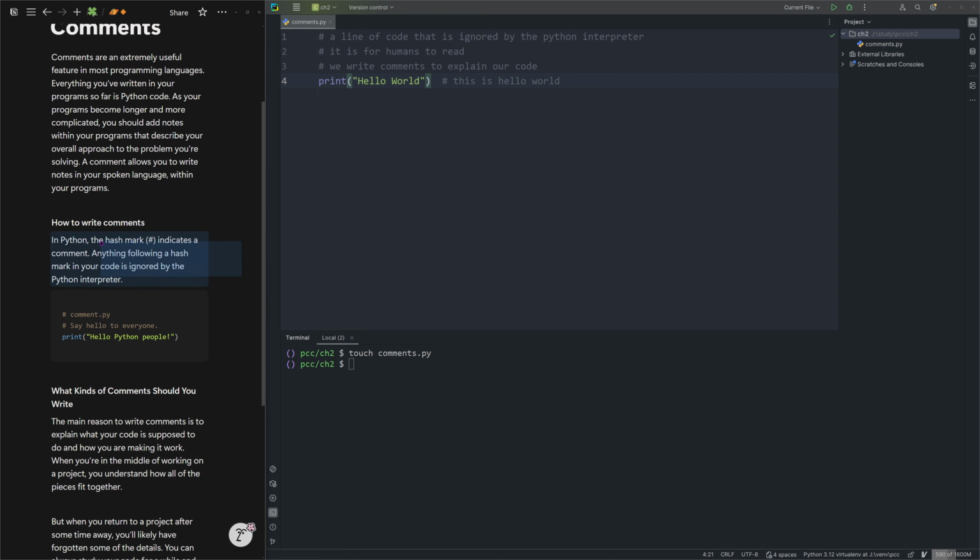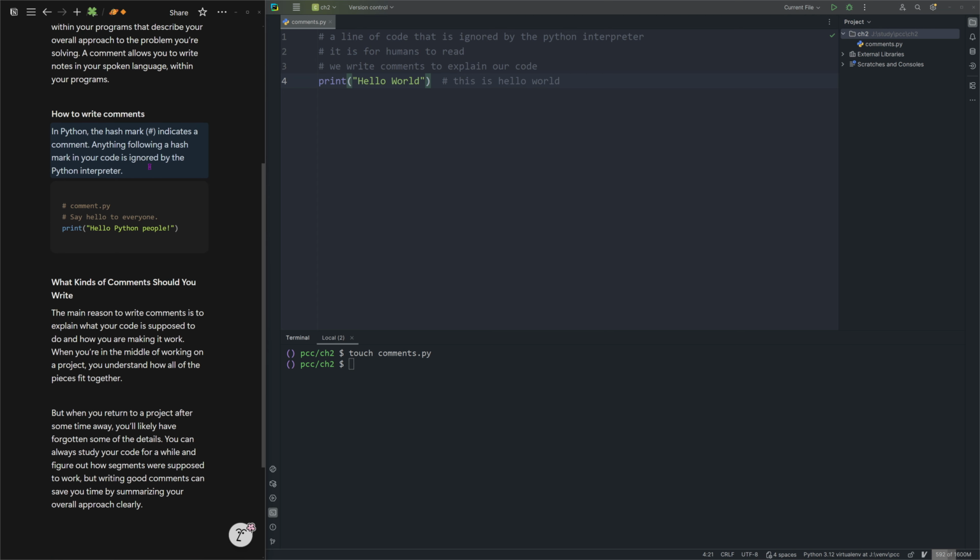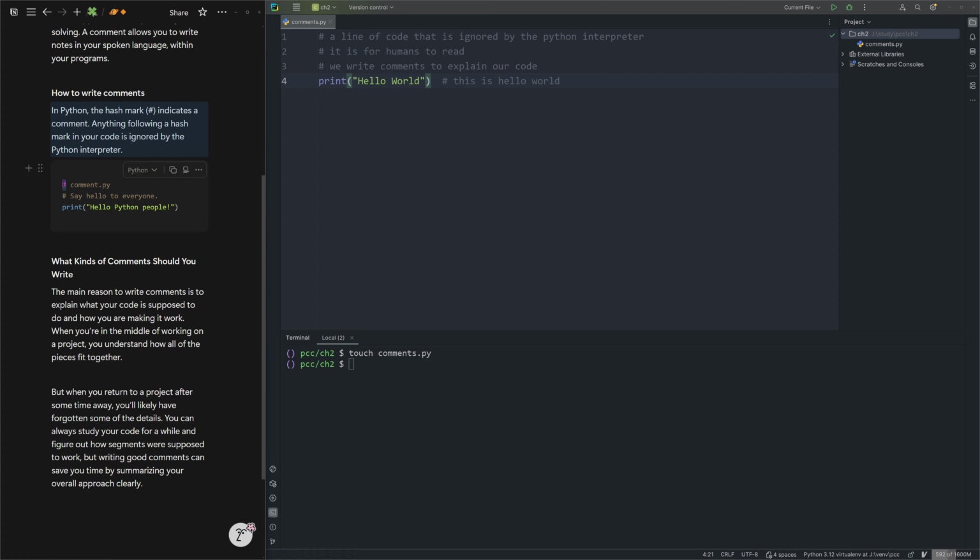How to write comments. In Python, the hash mark indicates a comment. Anything followed by a hash mark in your code is ignored by the Python interpreter. Now, some people call it a pound symbol. It's the same idea. You can call it whatever you want. Some call it a hash mark.